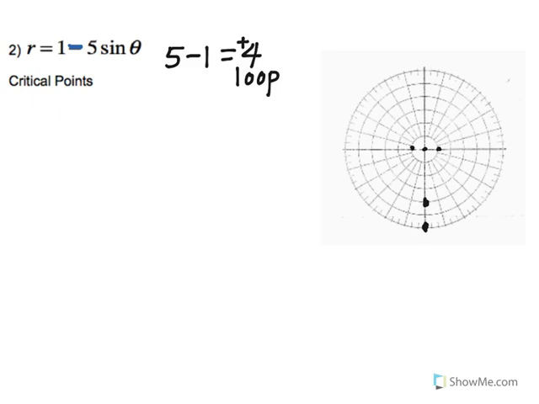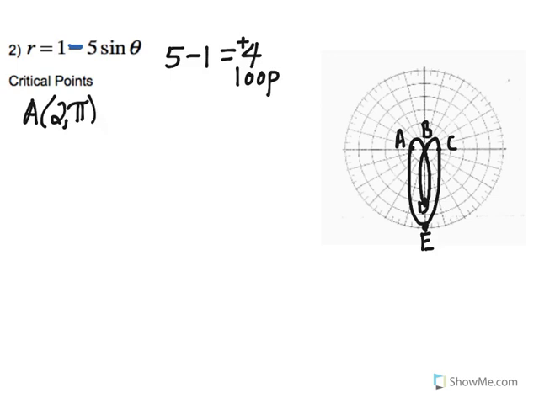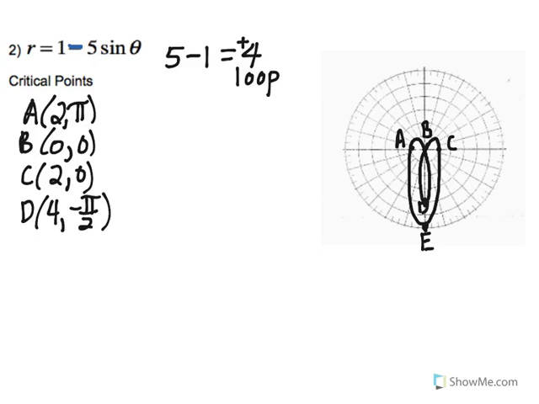So again, I'll do this one a little differently and do the loop last. We'll have A, B, C, D, and E. So A, again, you can write 2 pi or negative 2, 0, however you want to do this. B is 0, 0. C is 2, 0. D is 4, negative pi over 2. And E is 6, negative pi over 2. Forgot to label that E. There we go.